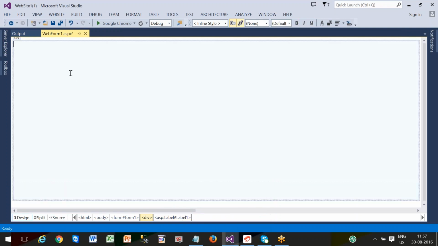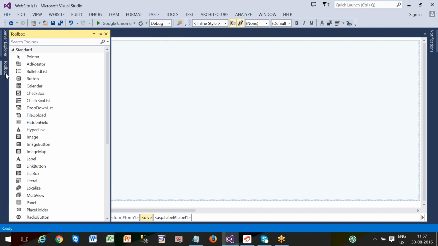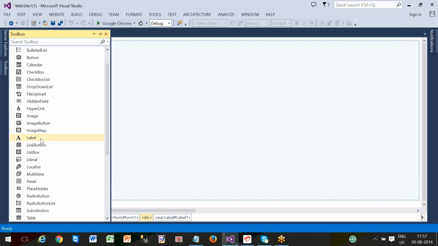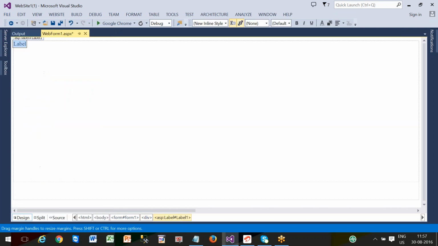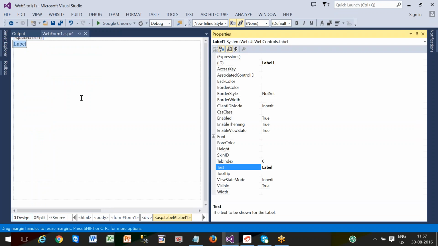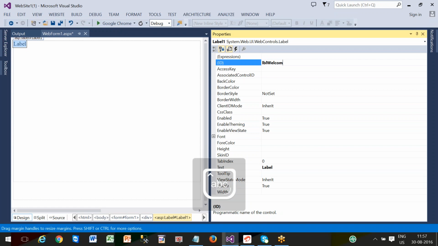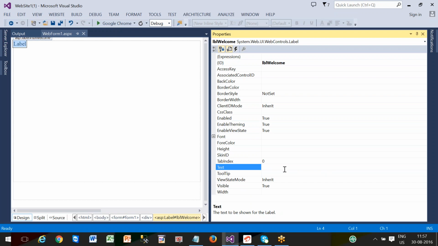What do you have to do? You have to create the application, and your web page is already ready. First drag and drop your label. In design time, you need to change the properties of the label. What are the properties? ID: change the ID to lblMessage. And make your label text empty.